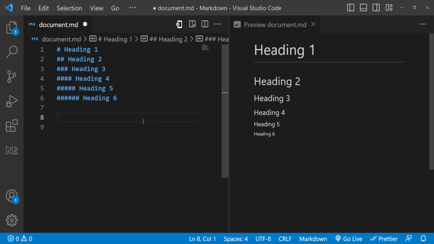And let's look at the other syntax that we can use. So now let's look at how we bring about a paragraph. For a paragraph, we can just type this is a paragraph this way.